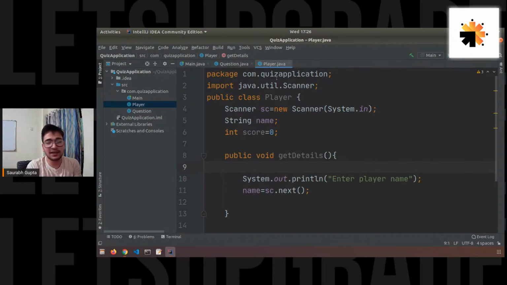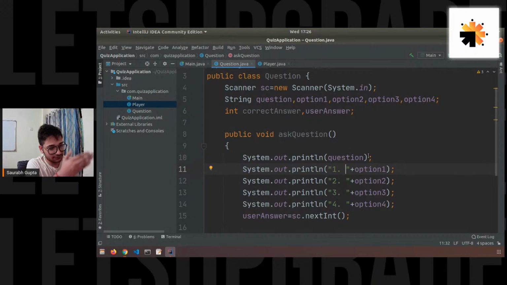So now we have a player class ready, which has a name and score. Basically it will have a function to take the player name. And at the end, I just have this thing. Yes, IntelliJ's intelligence will directly import it, but I just like to import it so that I'm sure I have imported it. By default, it will be default.